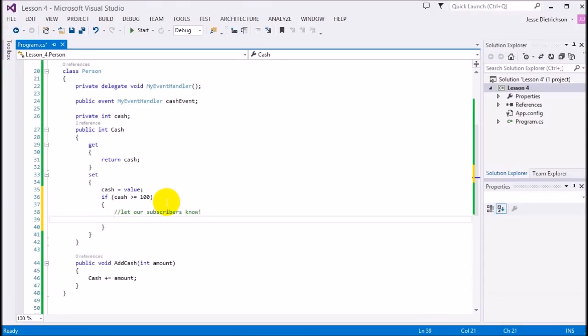So we're going to notify our subscribers. How do we do that? The first thing we need to do is call our event. If we call our event, that calls our delegate and calls all the event handlers that are subscribed and are in our delegate's invocation list.